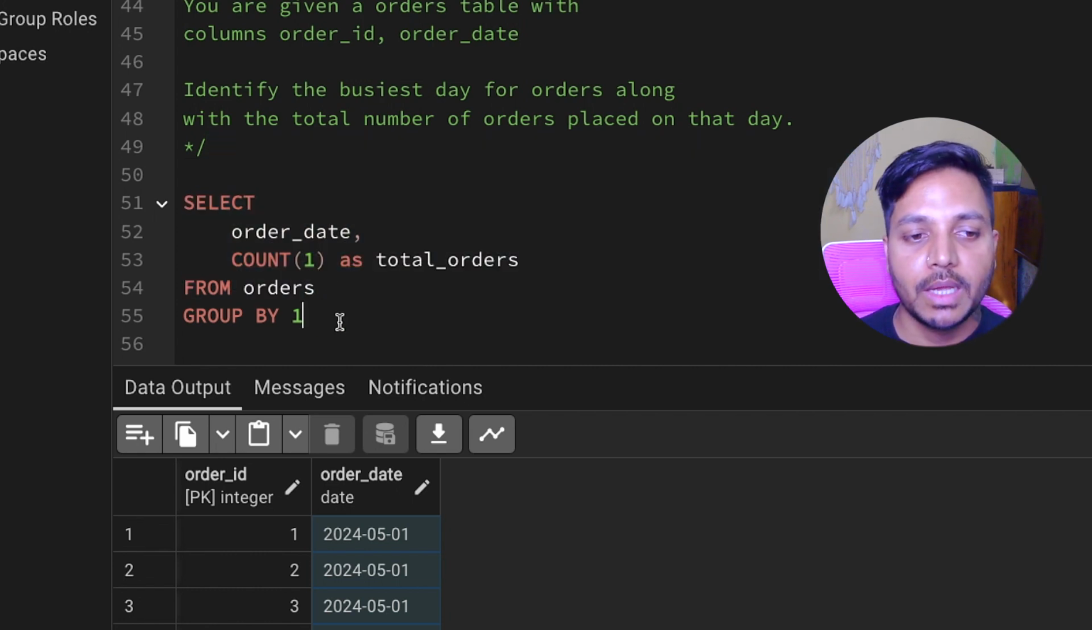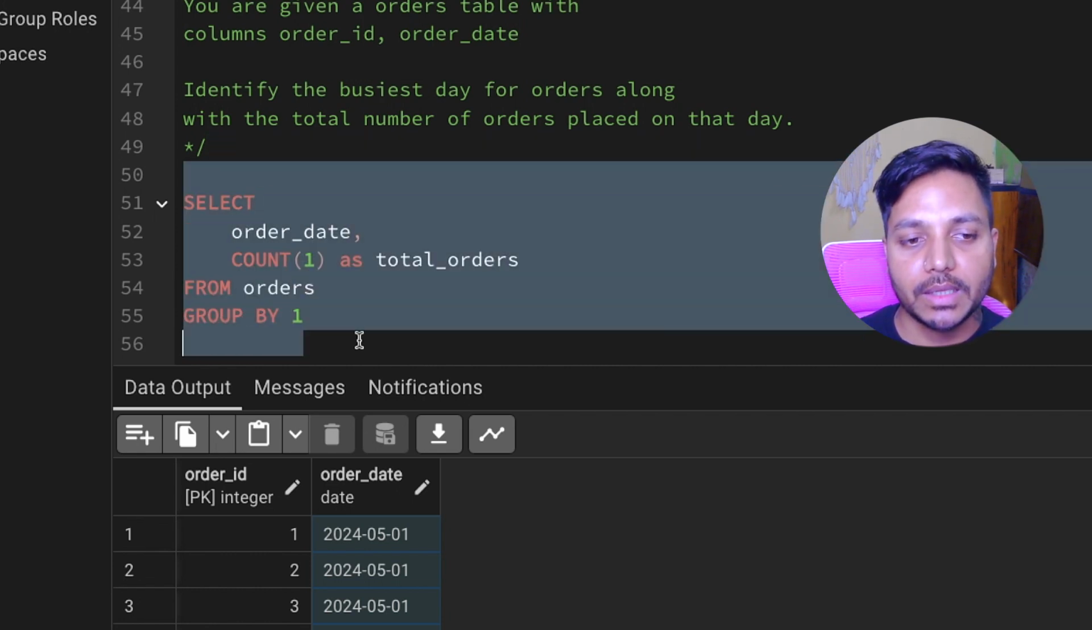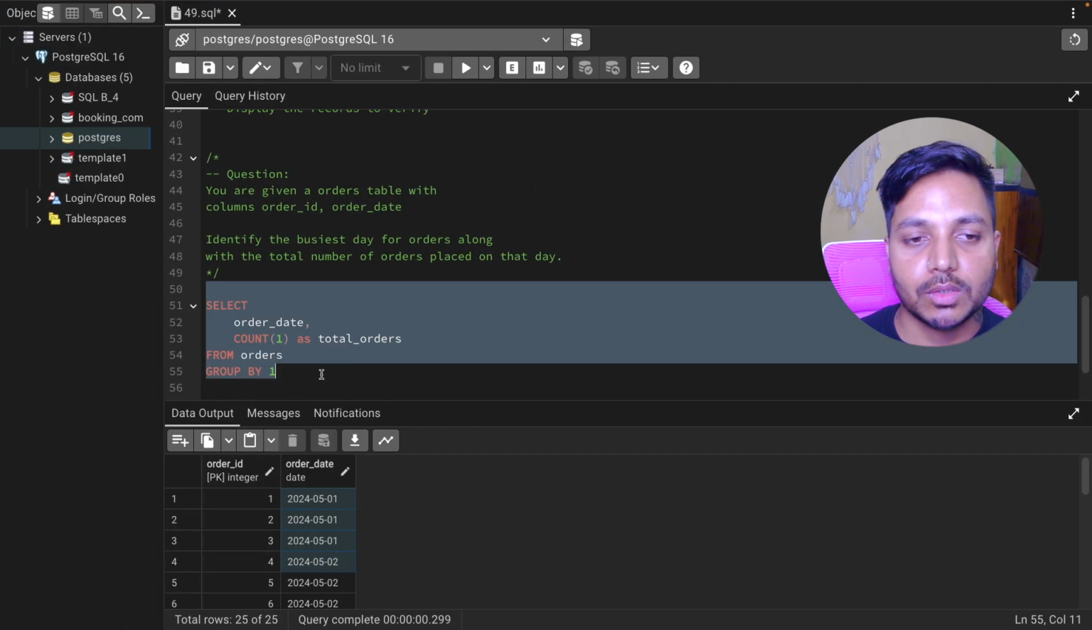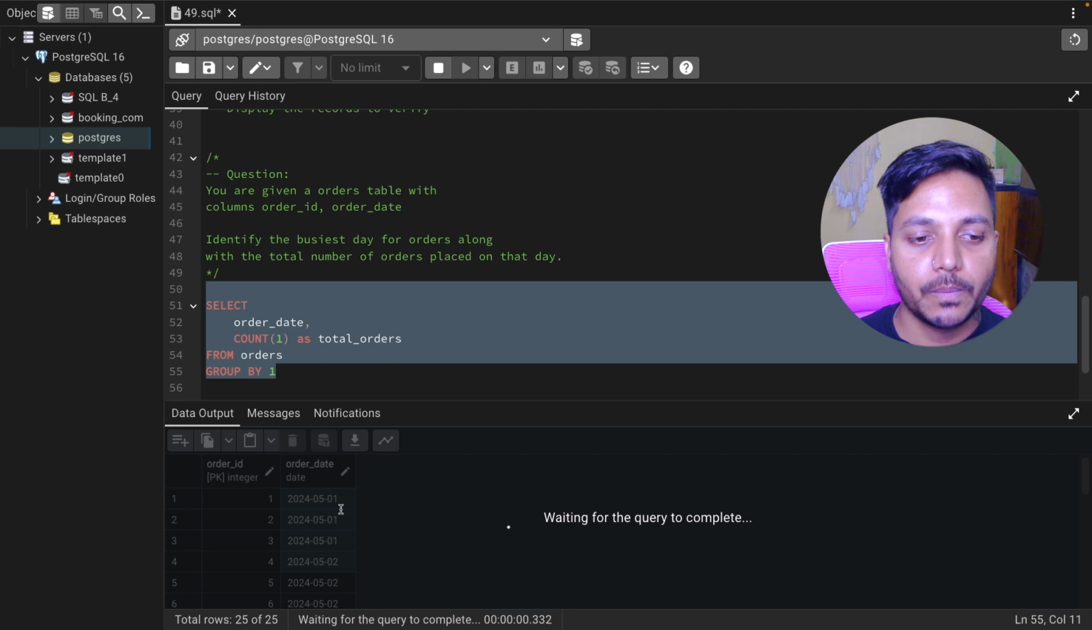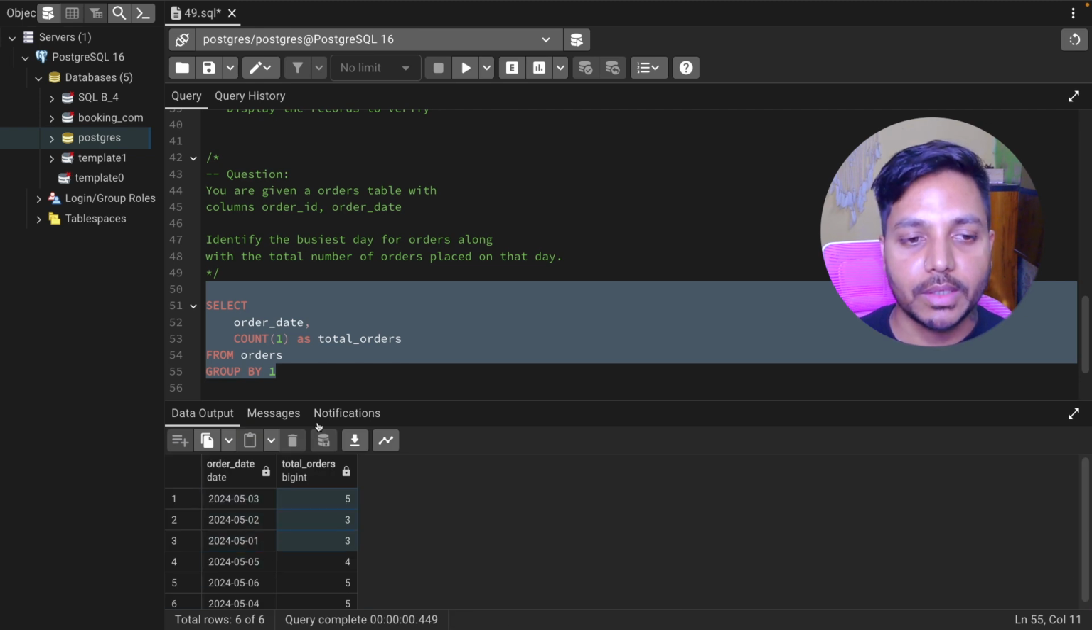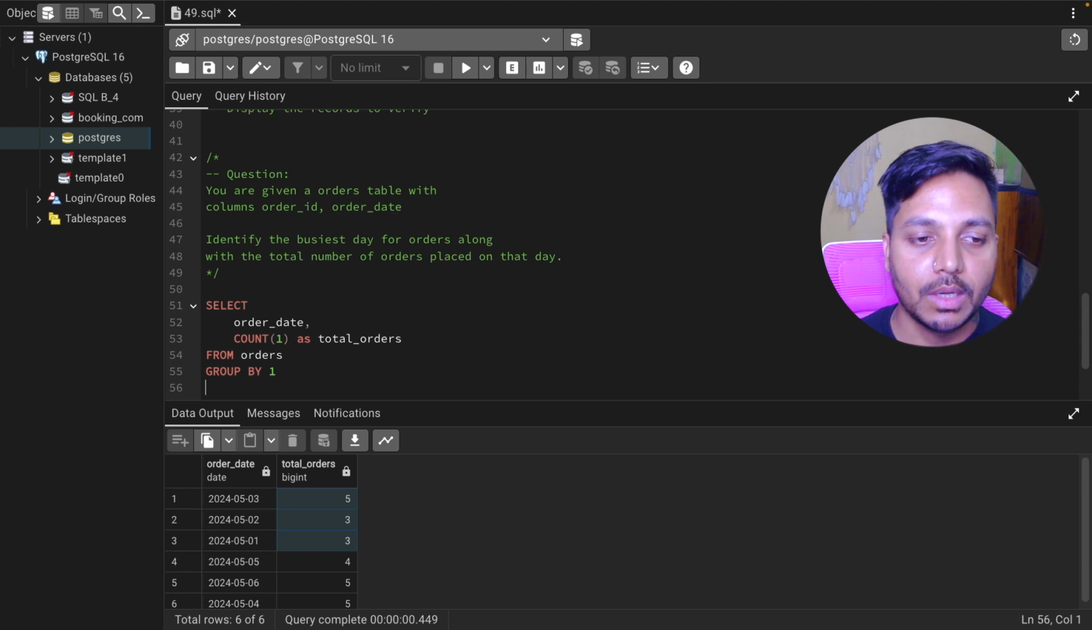Now this is fine. If I run this query, I will have each order date and the count of orders, right? Now I can just show you. So let's see. Now we can see that we have the order date and the total orders, right? From here we can find out the date where we have received the maximum orders.